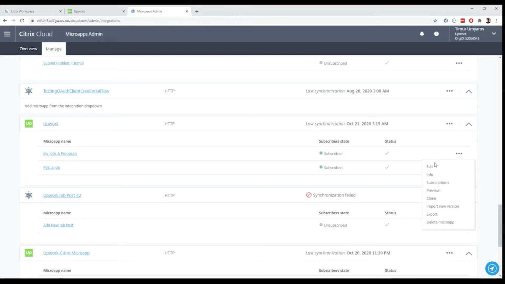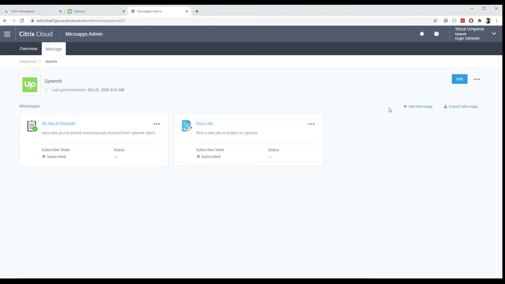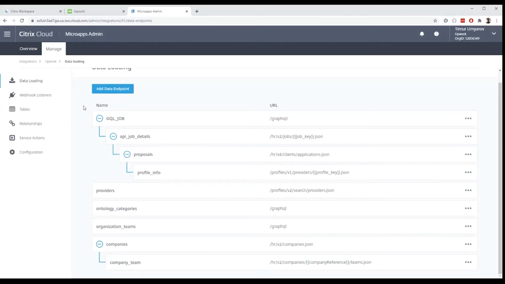Now, regarding the data structure, the way you would structure your data model and your synchronization calls is very important, because that literally affects the way your pages will look, the way your data is structured, the way you interact with your data, and sometimes it could be far from straightforward. For example, let's go into our data loading settings.